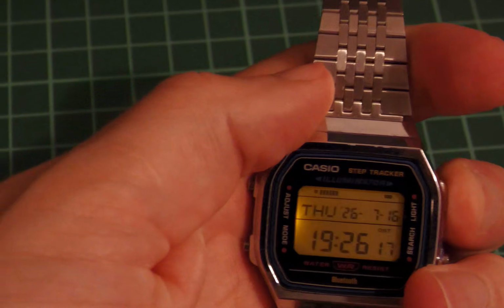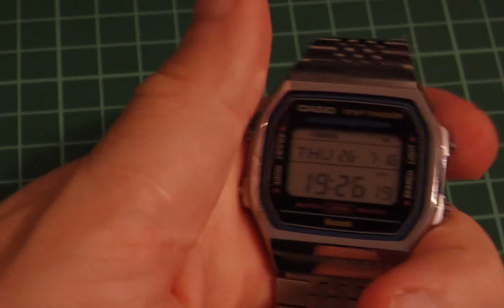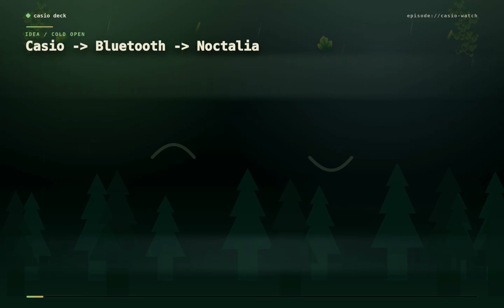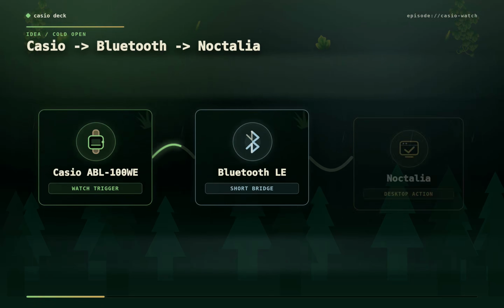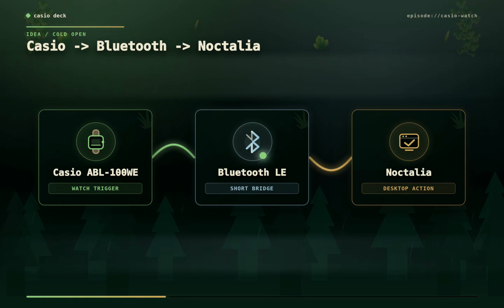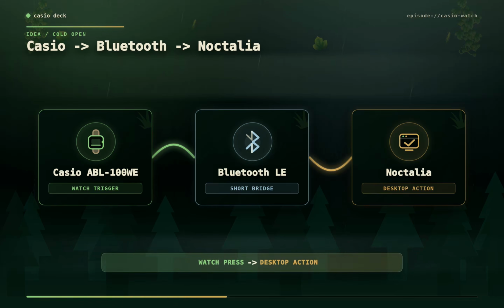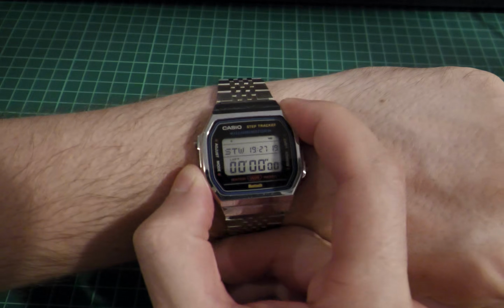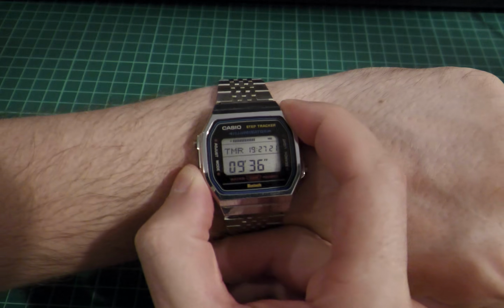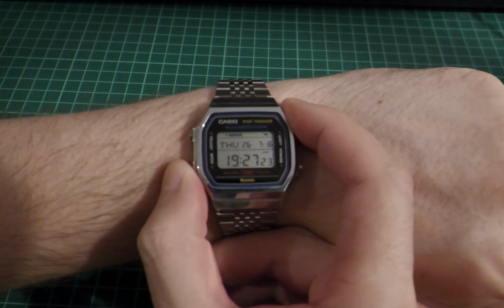As I said, I got a Casio ABL-100WE because it has Bluetooth. So the idea was simple. Could this become a tiny Stream Deck for my Linux desktop? Not a smartwatch app, no notifications, no step counter or whatever. Just a simple button press on the watch that makes my desktop do something.